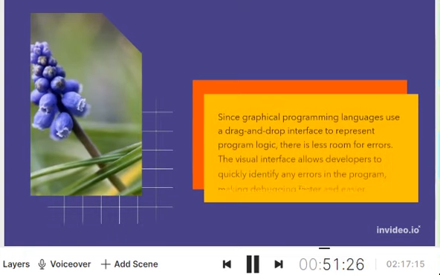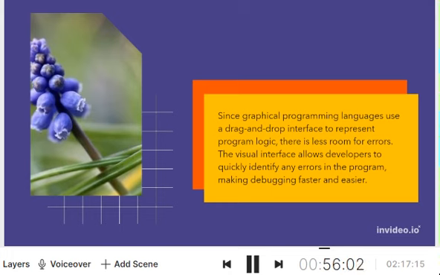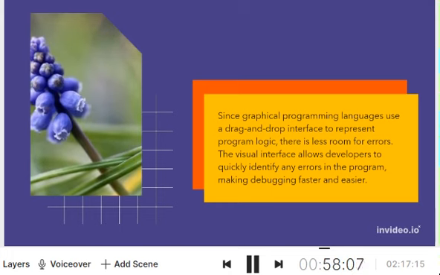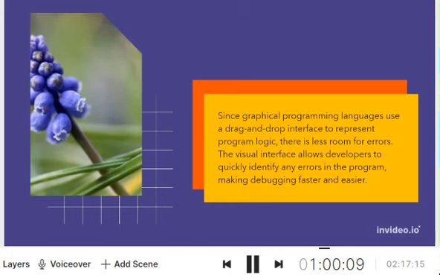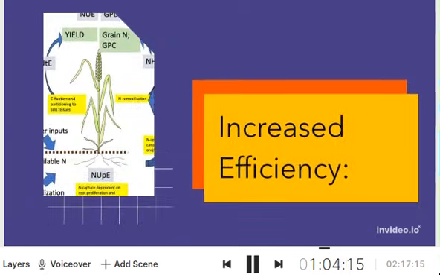Less room for errors. Since graphical programming languages use a drag-and-drop interface to represent program logic, there is less room for errors. The visual interface allows developers to quickly identify any errors in the program, making debugging faster and easier.